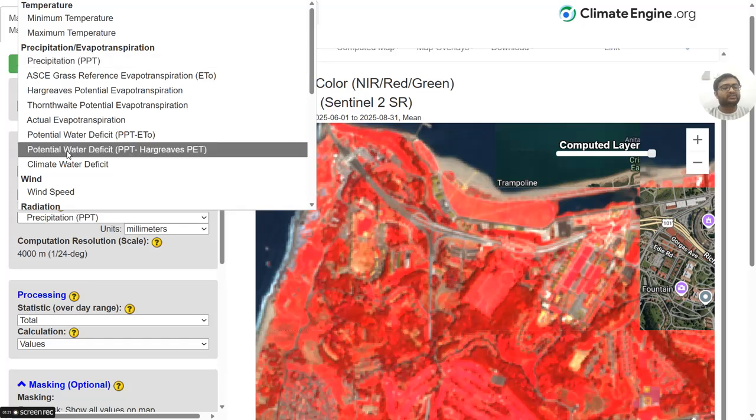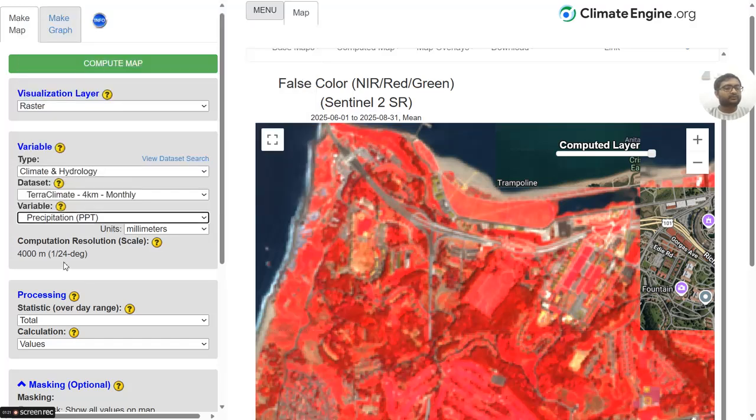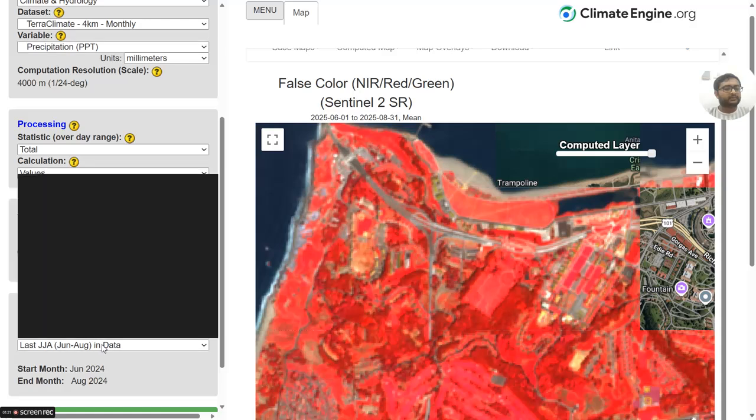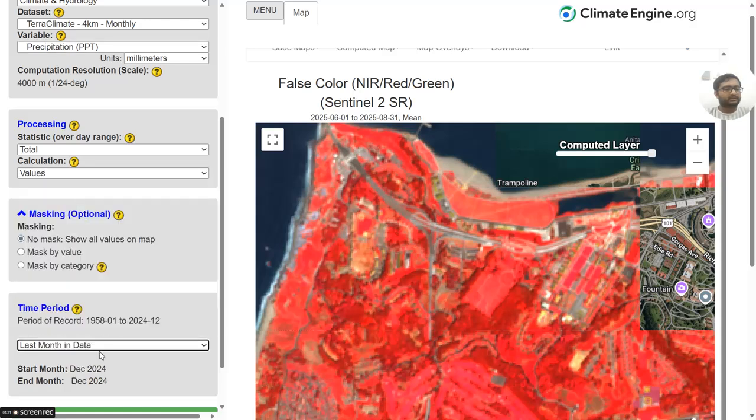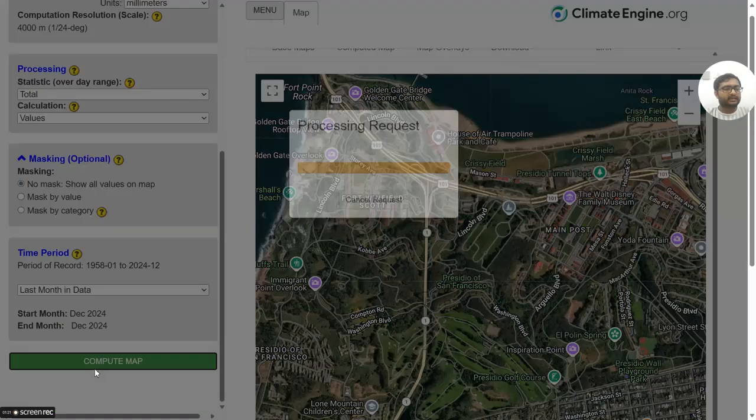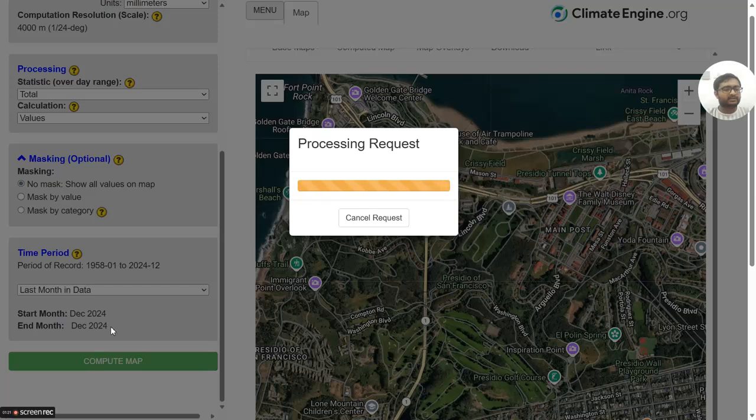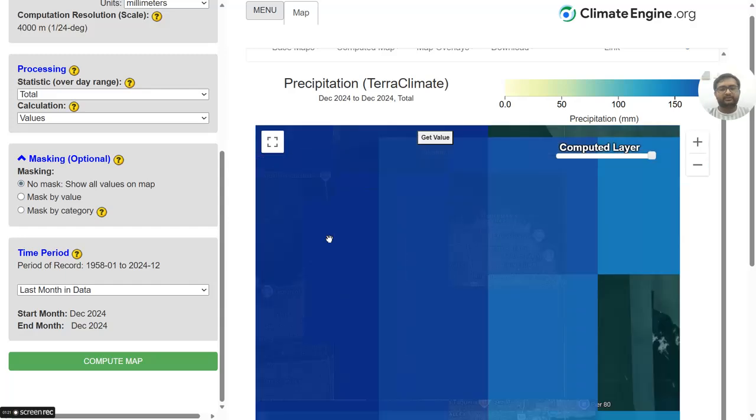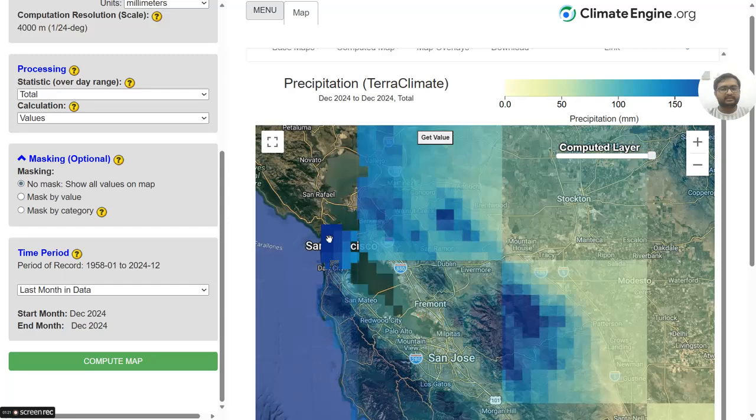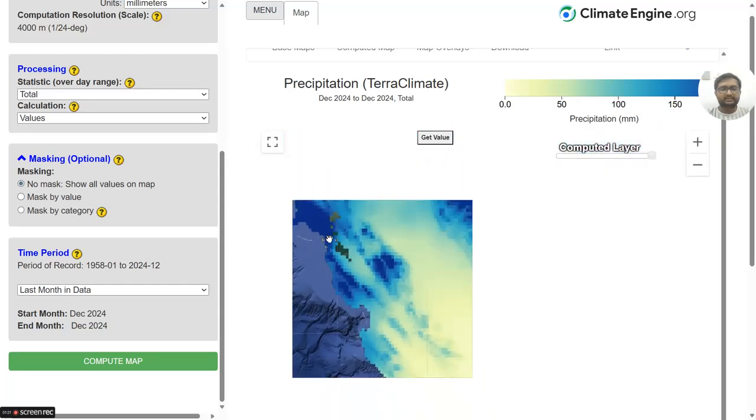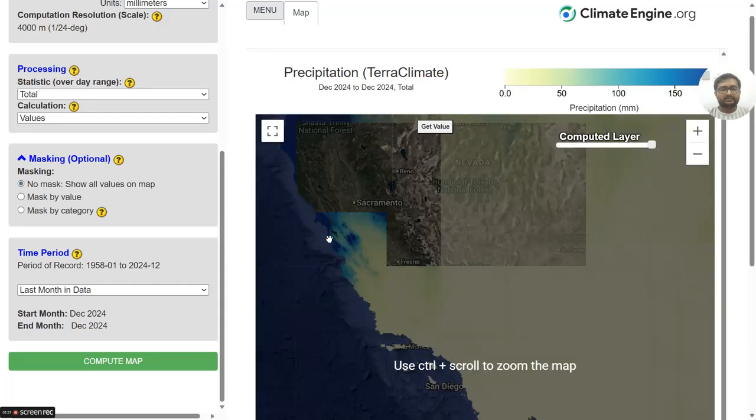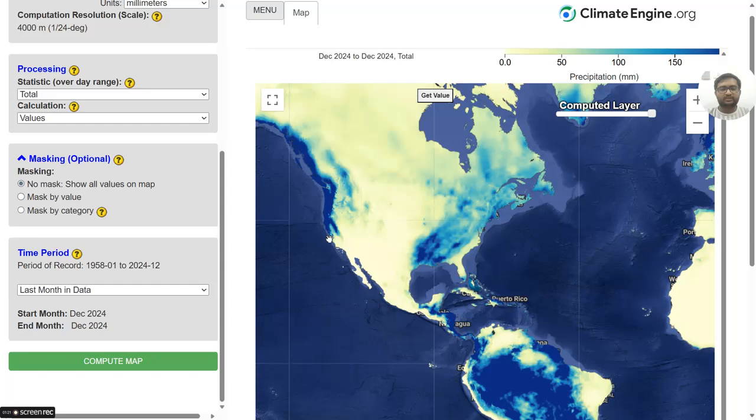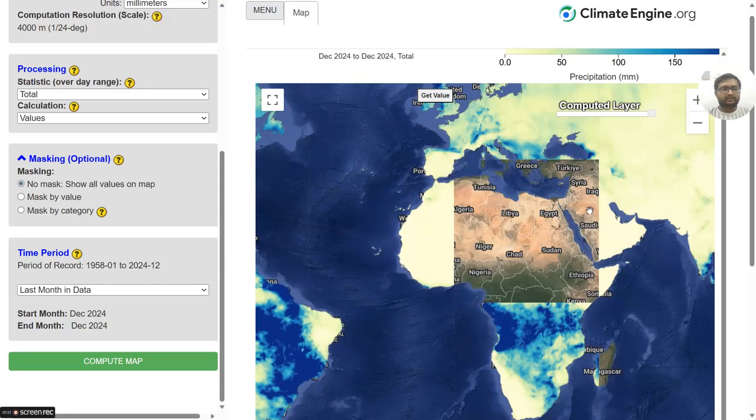So if we can see the precipitation in this TerraClimate data, and then let's say we see the last month's data. This is available till 2024 only, and this is the larger grid. So you can see like this. The earlier product was at 10-meter resolution. This product is 5-kilometer resolution. So you can see the world data sets.